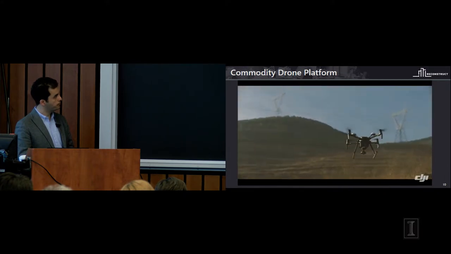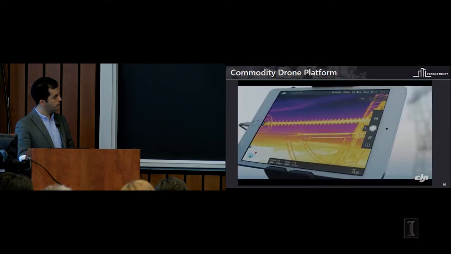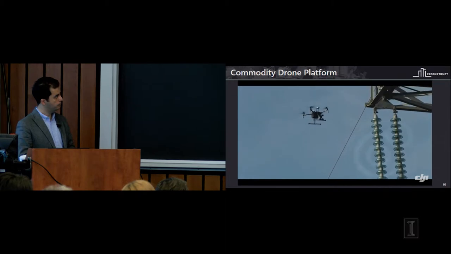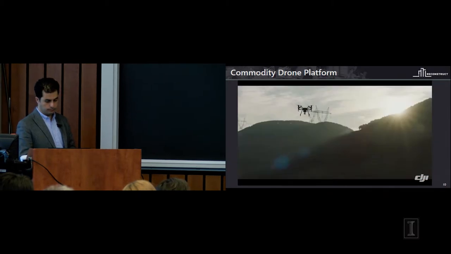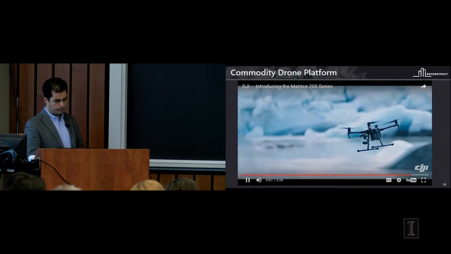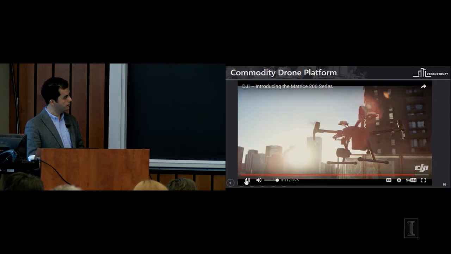DRTK also boasts resistance to magnetic interference for commercial flight missions near large metal structures and electromagnetic fields. The DJI Matrice 200 series. High-performance aircraft with the reliability and versatility fit for any mission, no matter how tough.